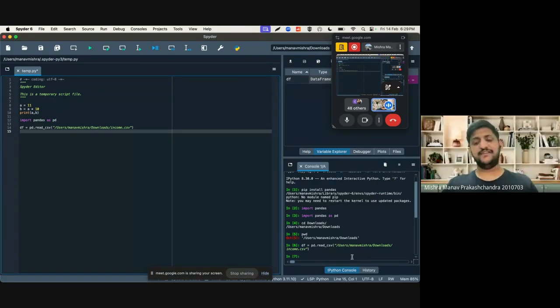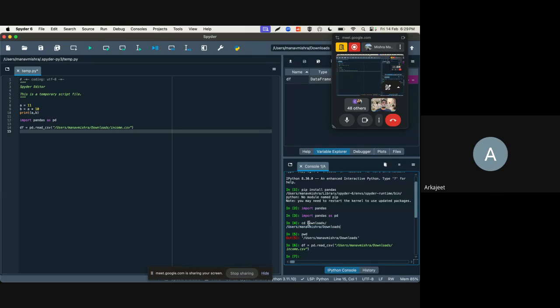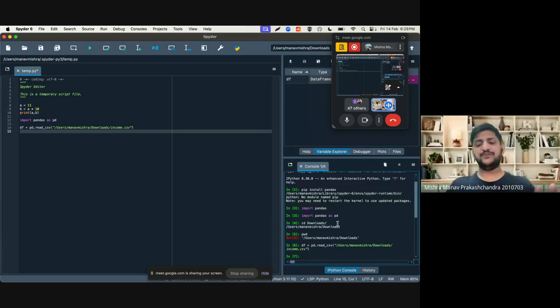First, you go to that directory wherever you are currently. You have to do CD and go to that particular directory. So I first did CD, and I went to Downloads, because I know my income file is in that part. Then I type PWD, and I'll get the exact path.